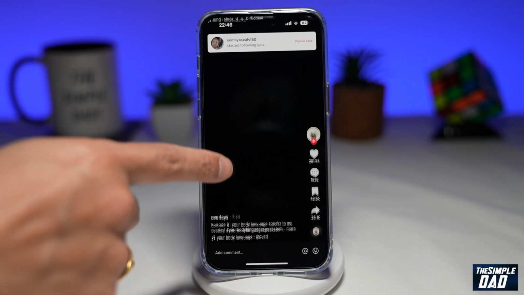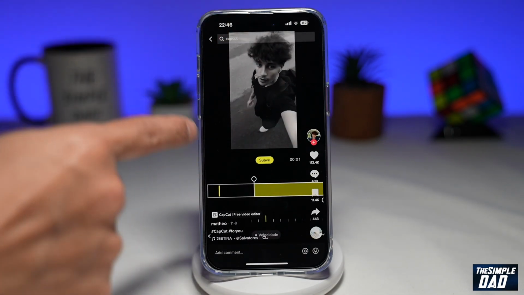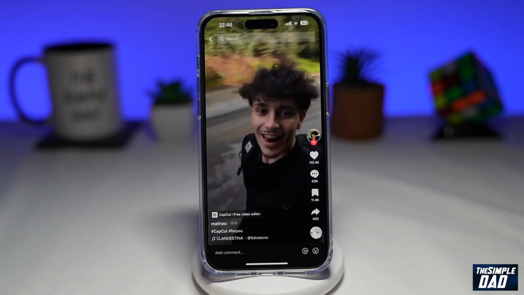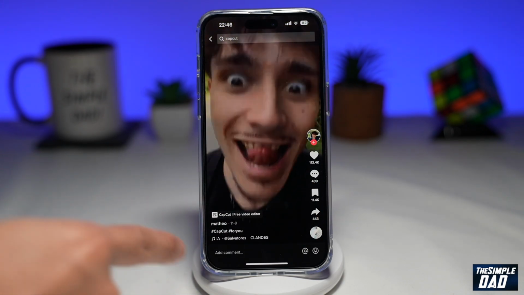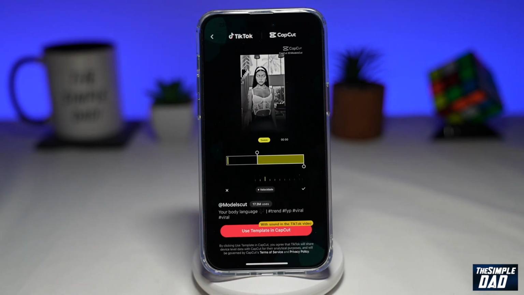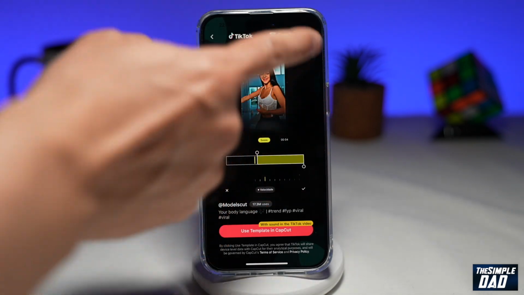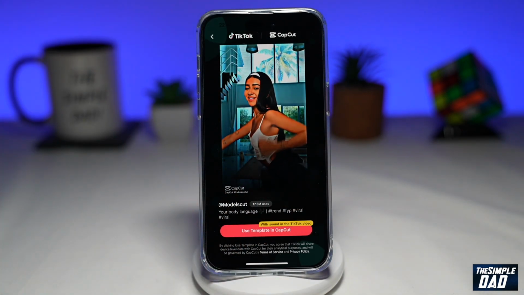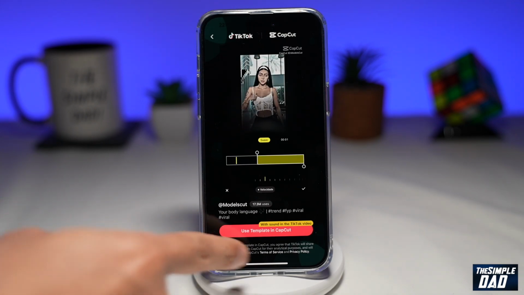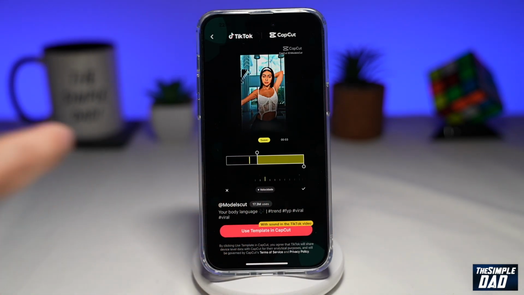So scroll through TikTok, and what you're looking for is this kind of video and the Capcut button here at the bottom left. So once you see that button, you're going to go ahead and tap on that. This will take you to the Capcut page and will show you what kind of video you're making. So once you're happy with that, you want to tap on Use Template in Capcut.